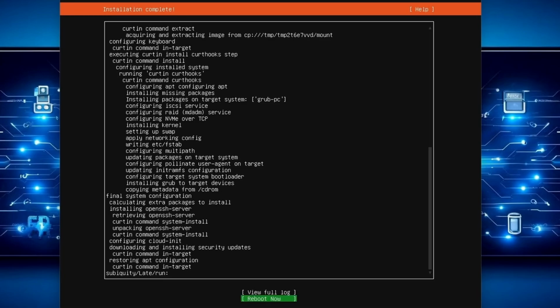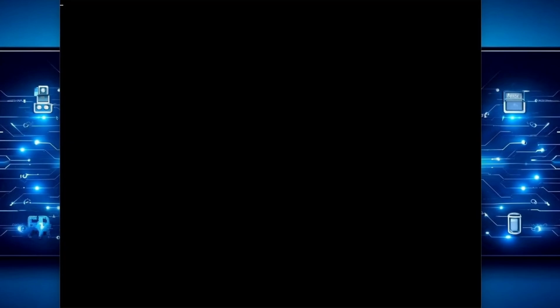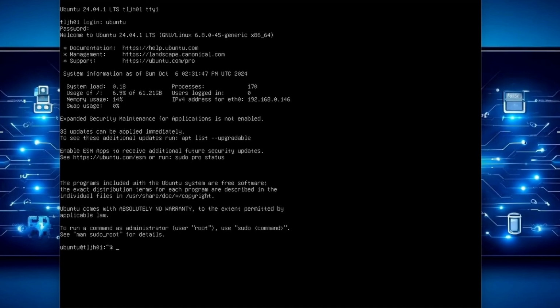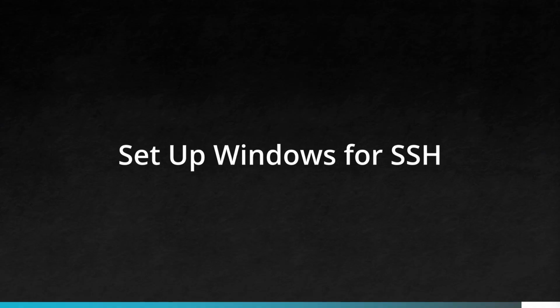Okay, ribs are done and resting, and it looks like our Ubuntu server has finished installing. So I'm going to go ahead and reboot. Once you've rebooted, go ahead and log in to check and make sure that the username and password works. So now that we have base Ubuntu installed, we can get everything set up so that we can connect via SSH from our Windows device.